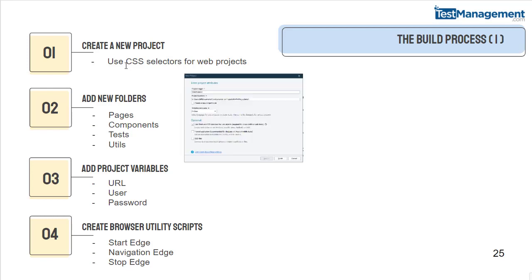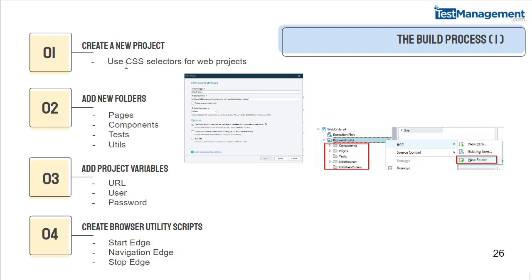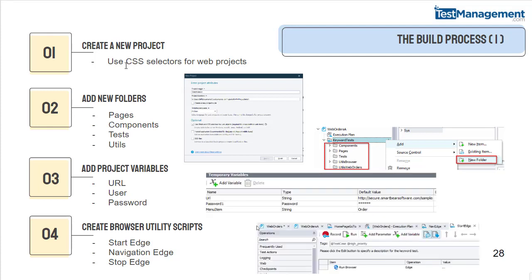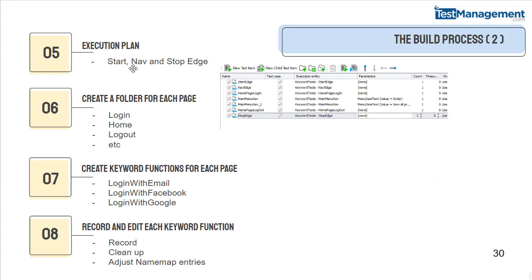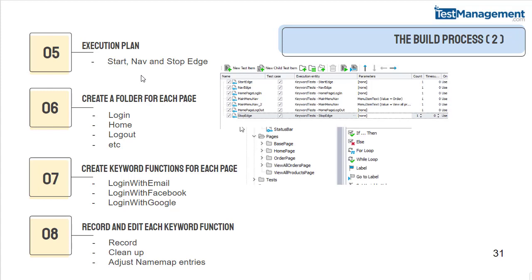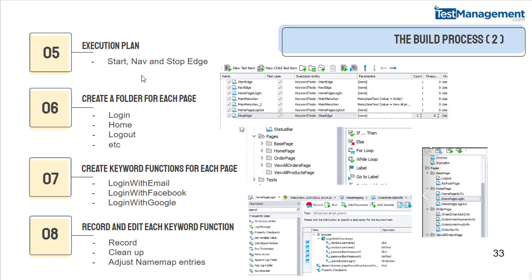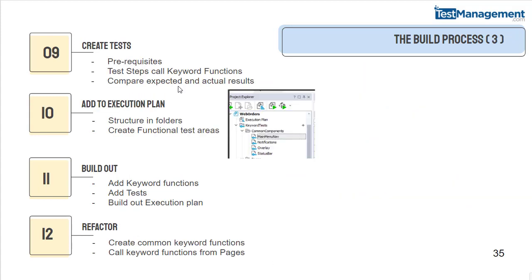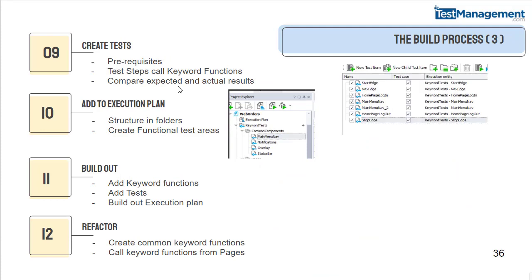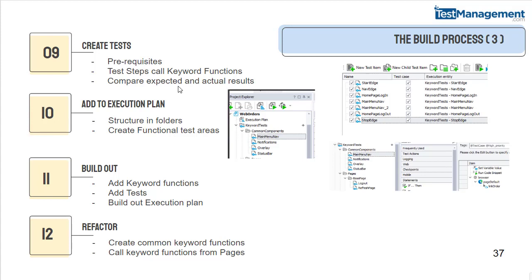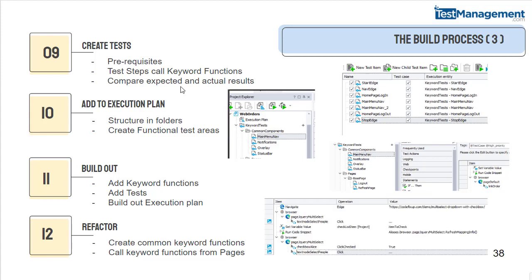This 12-step process then, quick overview. First, create the new project, add the new folder structure, add the project variables, and then create some browser utility scripts. Step 5, create the execution plan, create a folder for each page that we're going to interact with. Then we create some keyword functions for each page. We record and edit each of those keyword functions. Step 9, creating the tests, add the tests to the execution plan, and then build everything out by adding more pages, more functions on the pages, more tests, and building out the execution plan. And then, as we continue to build, we refactor as and when necessary. Let's get started then.